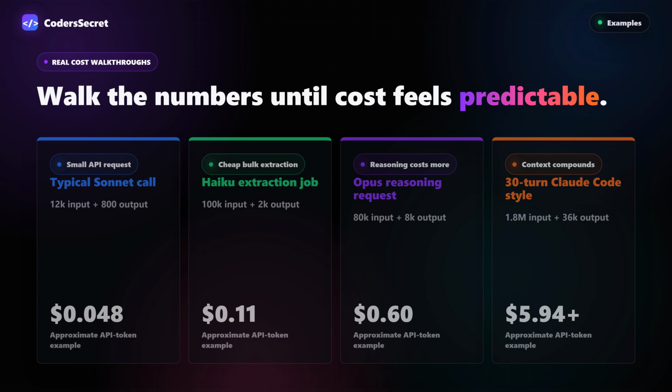These numbers are examples. The lesson is the shape. Input context dominates long sessions. Output and thinking dominate hard reasoning. Tools add their own layer.